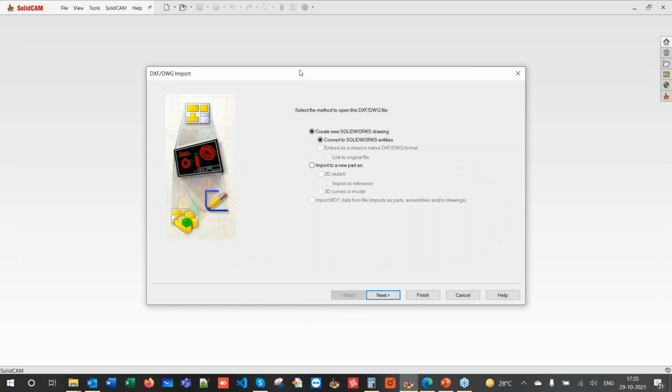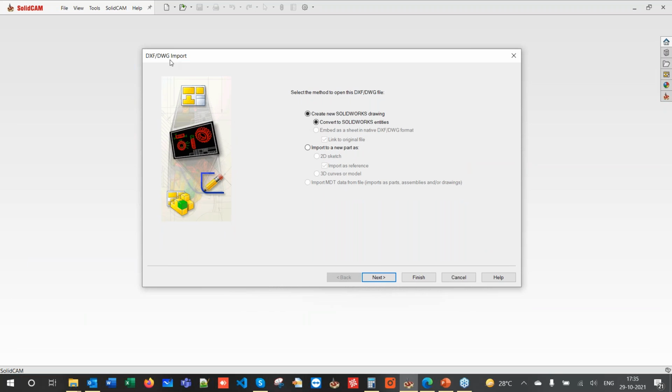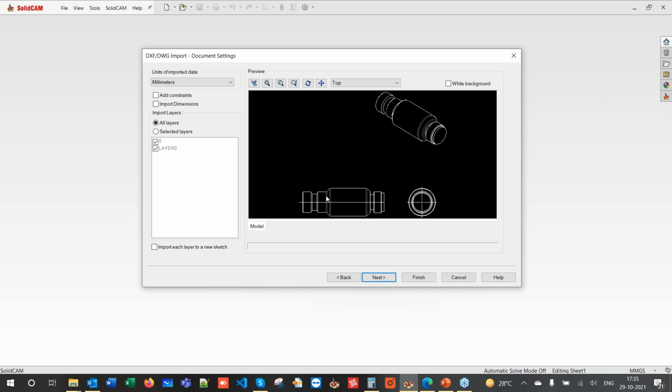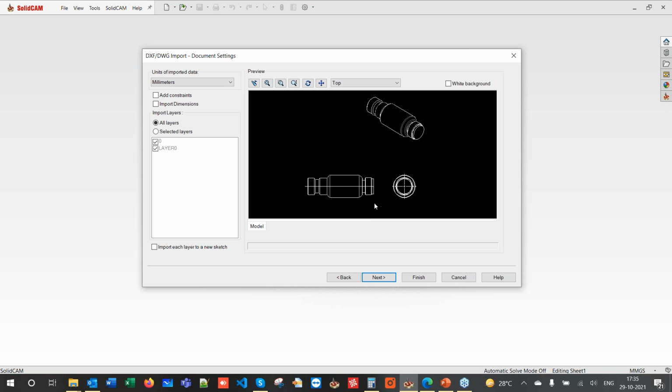Now, when I open a .dwg file, it will show an import window, where it will ask for the method to open this file. Here we will be looking at import to a new part as a 2D sketch. Since I'm going to use this sketch for my 3D, I don't want this as a reference. So I will just uncheck that and we'll click on next. Here, I just want this view, and the remaining views I'm going to eliminate. You can also import the dimension by clicking on this, but I'm just clicking on uncheck.